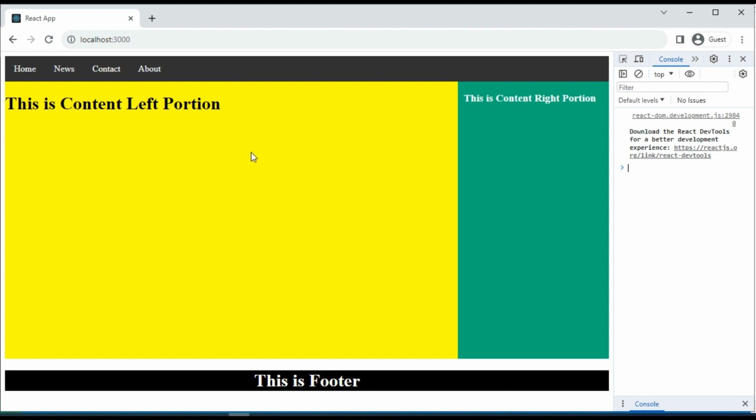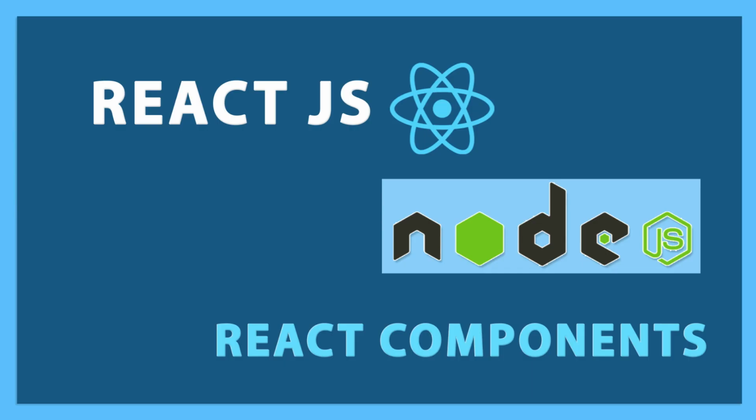In this video, we have learned about how to create simple components and combine those components to make a proper UI. In the next video, we will see about how to create forms and how to link that React application with the Express application which we have already created, right?